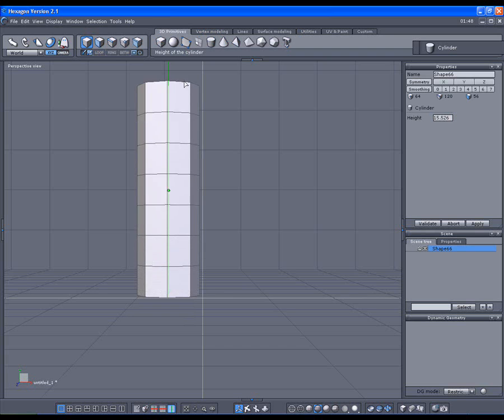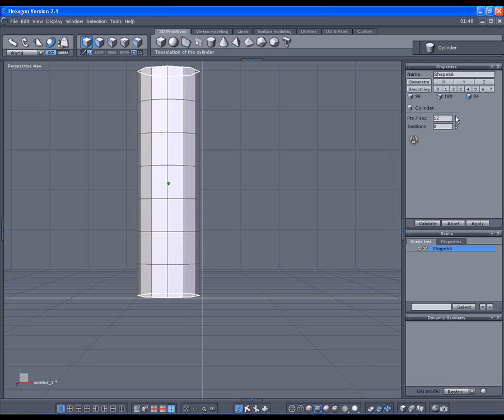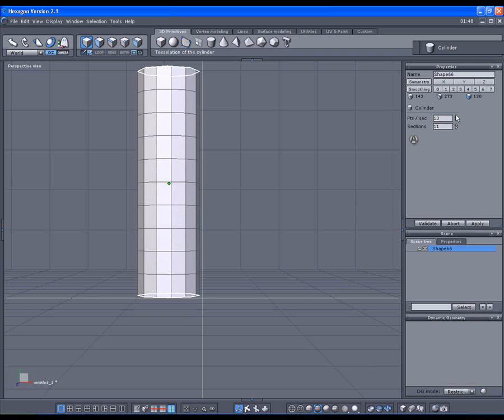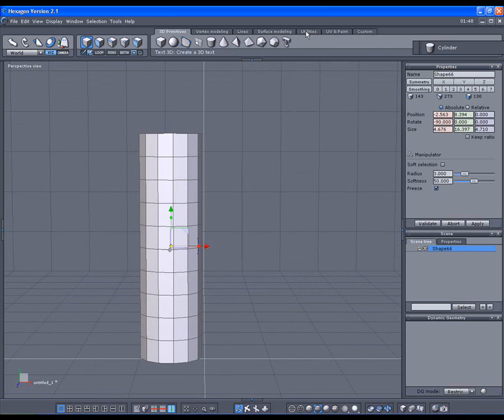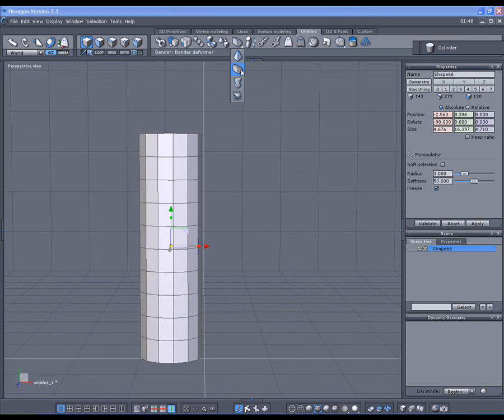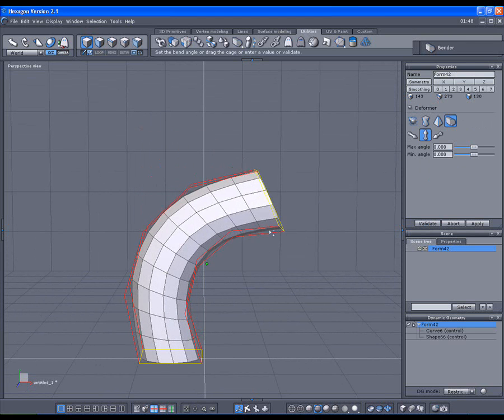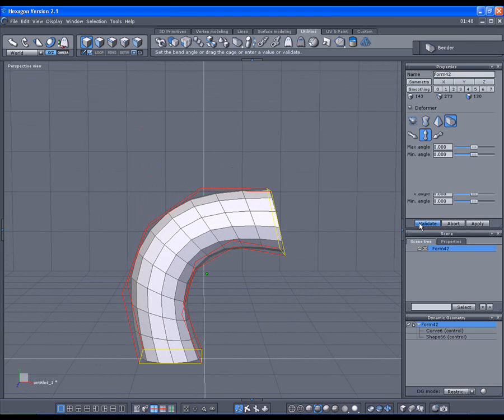And we're going to bend this cylinder here. And we'll go ahead and let's give it 13 points. And we'll go ahead and validate that. And we're going to go ahead and use utilities and use this bend option. We're going to bend this down like this and validate.